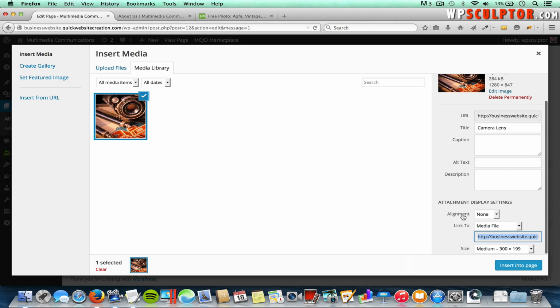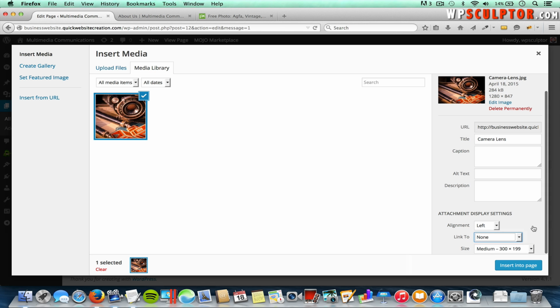And then for the alignment, I do want to select left here, since I want the image to be to the left of my text and I want the text to wrap around the image. And then for link to, if you left this set to media file, then that image would actually be a clickable link on your front end, and so your users could click on the image and it would open up the image in a larger window. And you could also choose to have that image linked to a custom URL by selecting that, and then you could paste in the URL for any page on the internet where you wanted that to link to. But we're going to select link to none, since I don't want the image to be a link to anywhere.